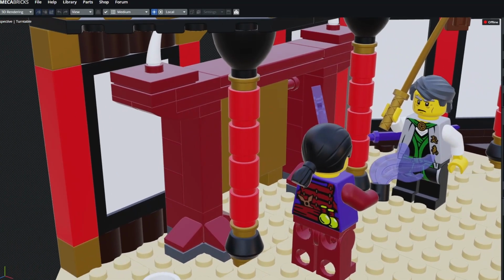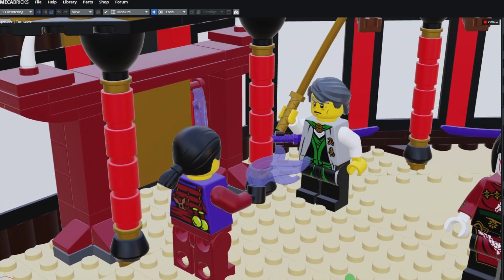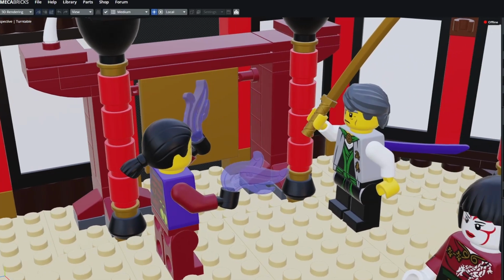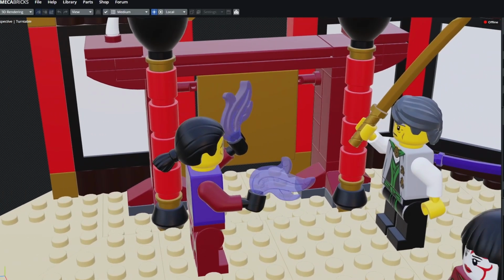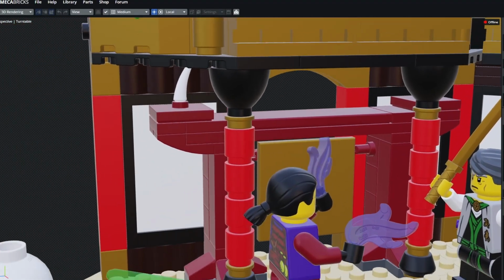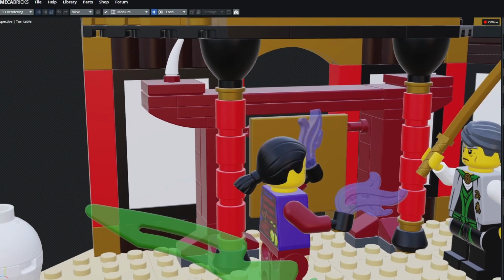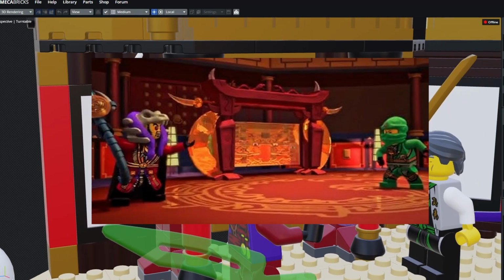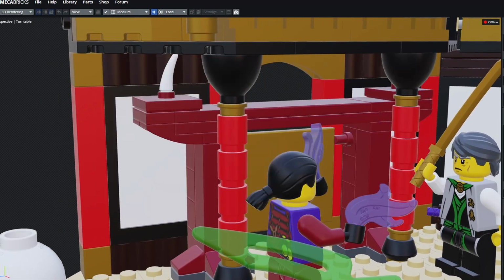Over at this side, we have Sensei Garmadon fighting Klaus to stop him from interfering with the tournament. I've used these sort of transparent purple flame pieces to look like Klaus's magic, and then just given Garmadon a sword that he can be swinging at him. And they're fighting in front of this structure here, which is meant to be the board that has the bracket on it, showing who's fighting who in the tournament. Just thought it'd be cool to include that.